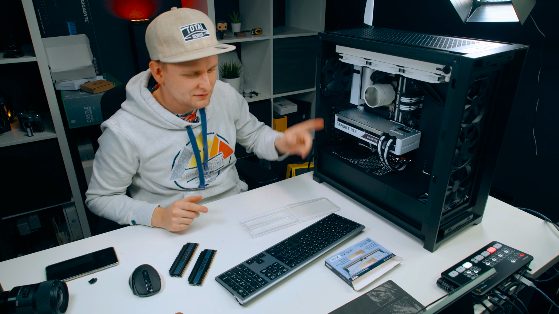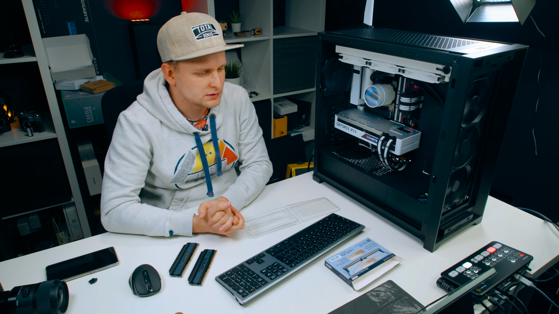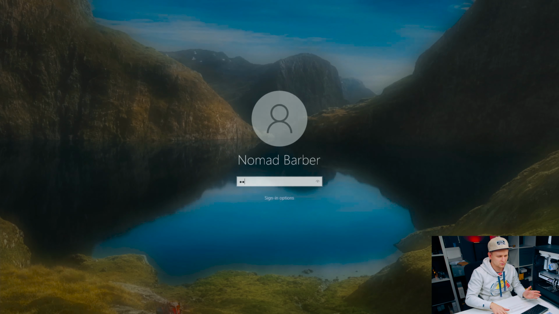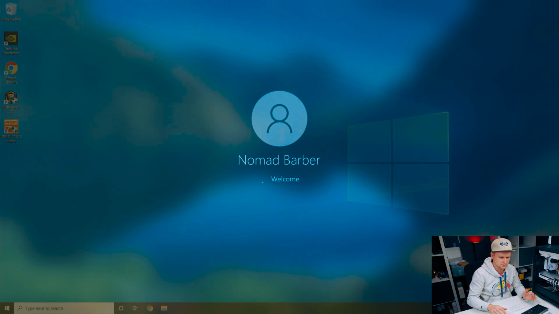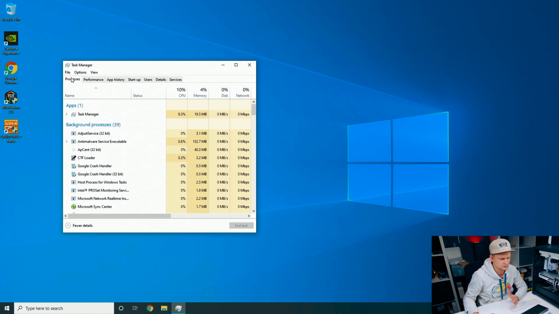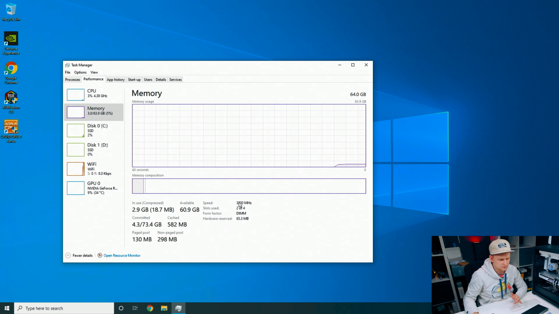To be honest, these fit in this build super nice. So let's see what's going to happen now. Okay, back on Windows, as you can see. Let's have a look. Task Manager, Performance: 64 gigabytes installed, as you can see, and they're running at 3200 megahertz.